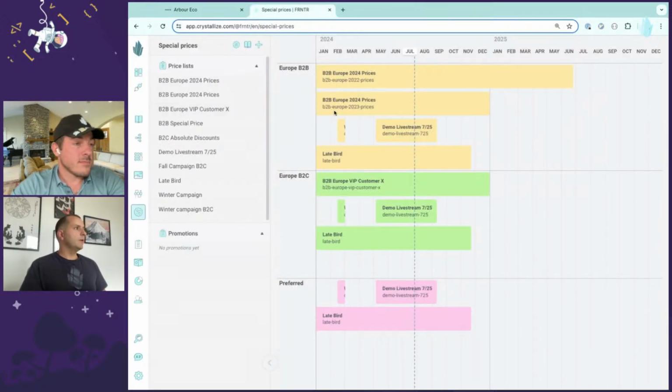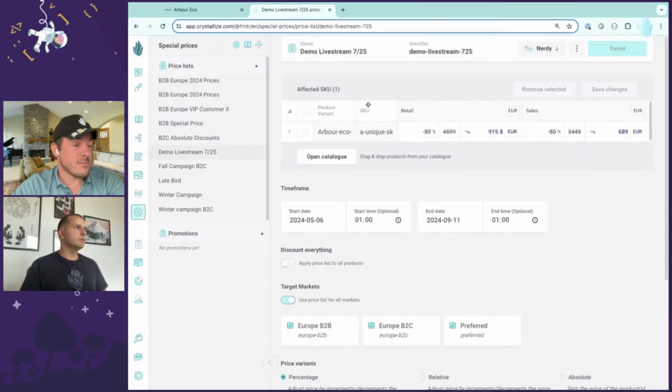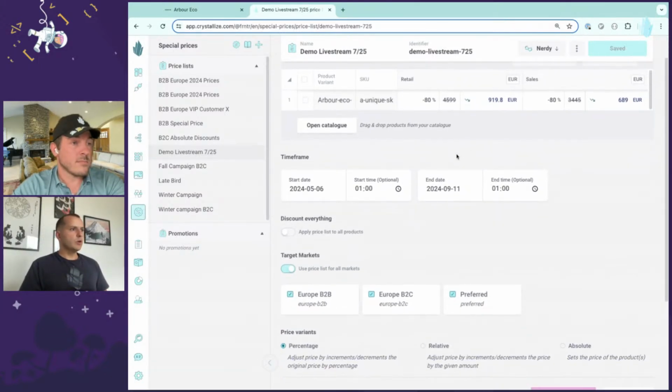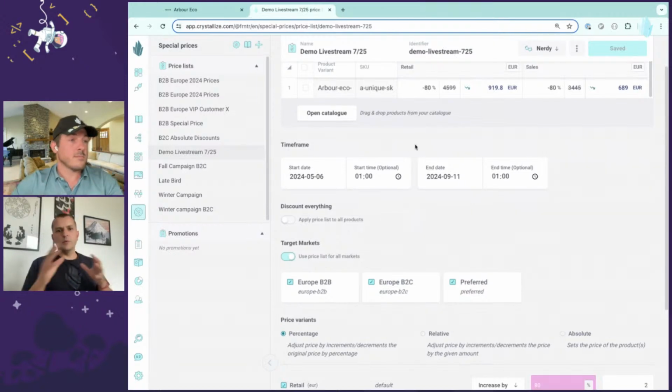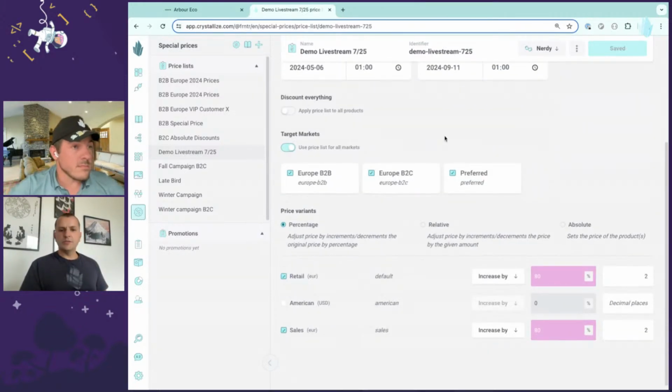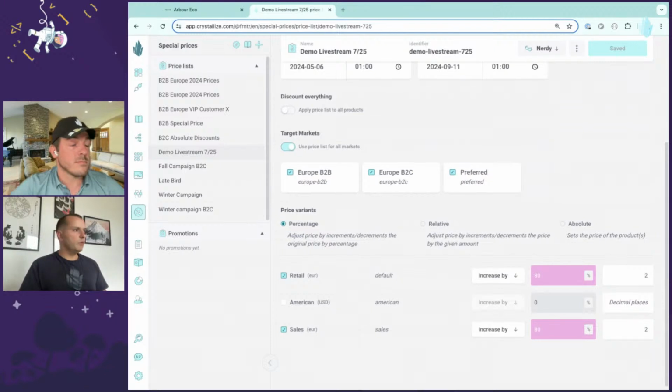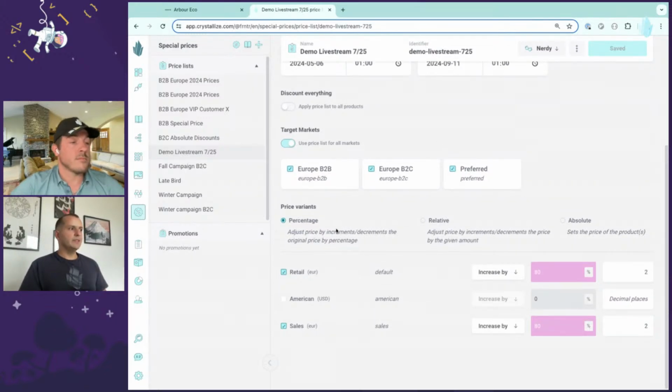I will go back to our price lists, and over here for this demo we defined one price list which is called demo livestream. What is interesting here is that in the price list we can define which SKUs or which product variants will be affected by the price list, and this is what you see here at the top. If I scroll a little bit down, we can define the time frame for the price list. We can define markets if we want. If not, it will apply everywhere. And then we can also define the mechanisms, if it's going to be percentage, relative, or absolute price, and for which price variants the price list will take effect.